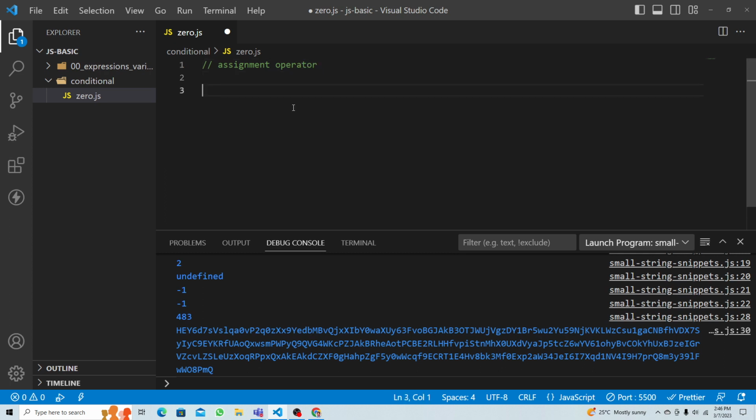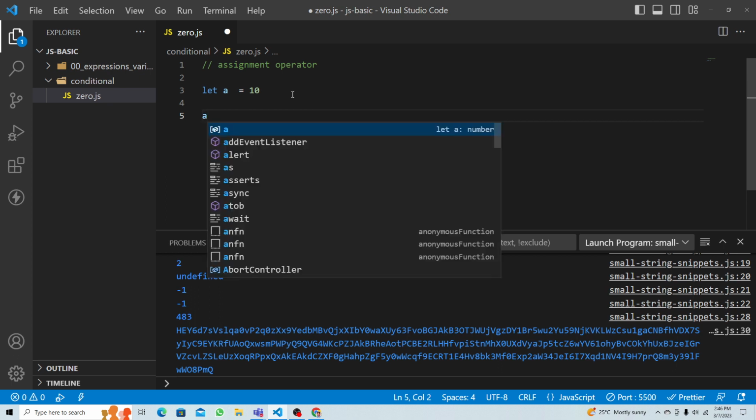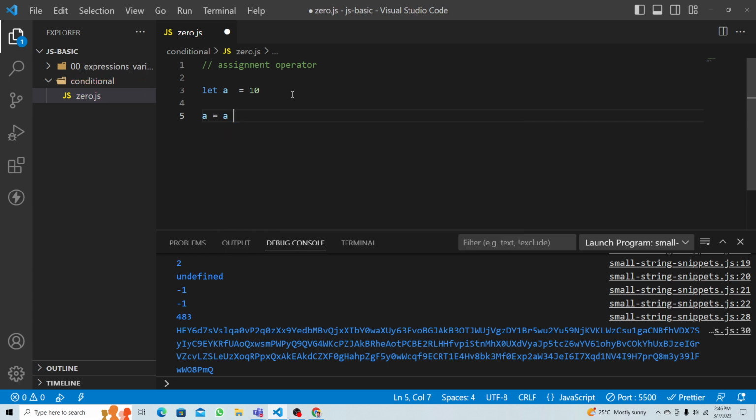So what is assignment? Remember, you have let a equal to 10. You assign 10 to the a memory. Now, how can you assign? That is one way. Next, you can add something to a. So a equal to a plus 1 or maybe plus 5. You can do that. The same thing you can do with a plus equal to 5. This is the same thing, exactly like that.